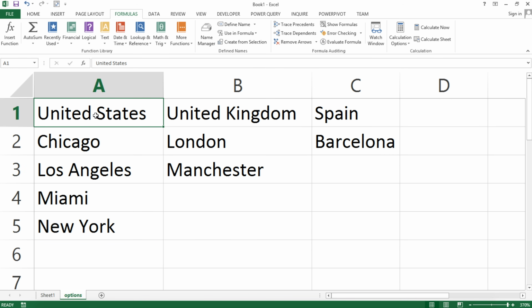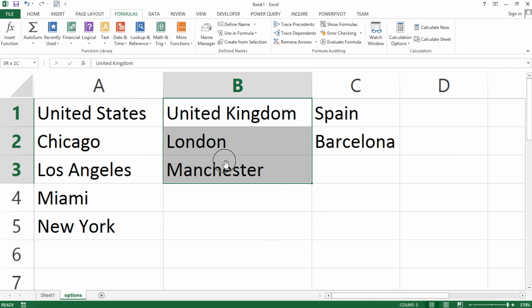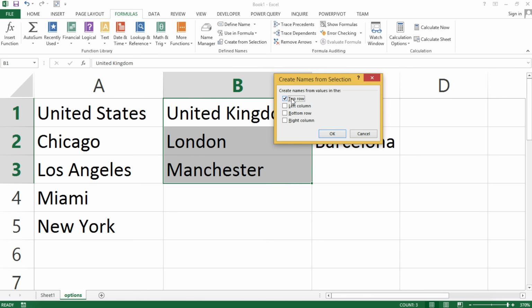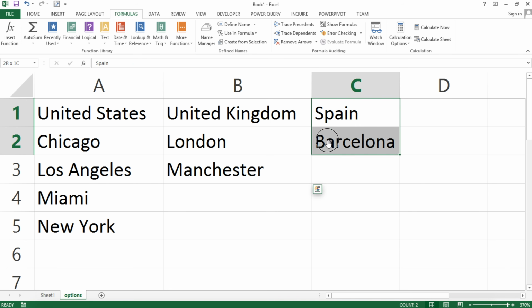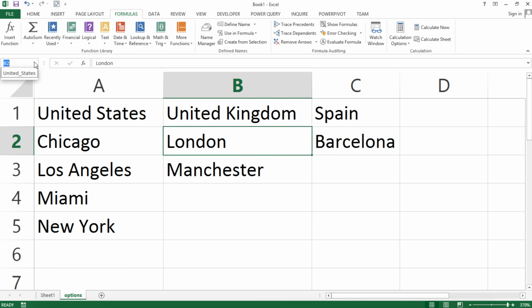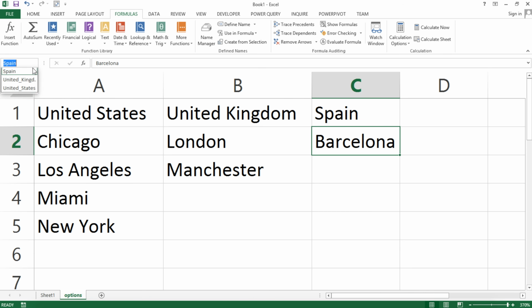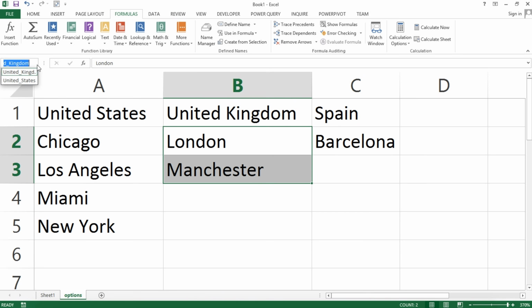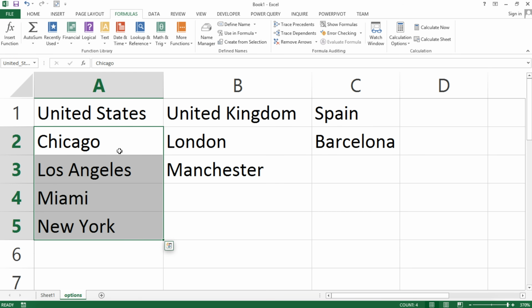And because it knows that it cannot use a space, if I check here, it converted that space to an underscore automatically. So that's good. I'm going to now select this one, Create from Selection. Same for this. So now I should have three named ranges: Spain, United Kingdom, and United States.